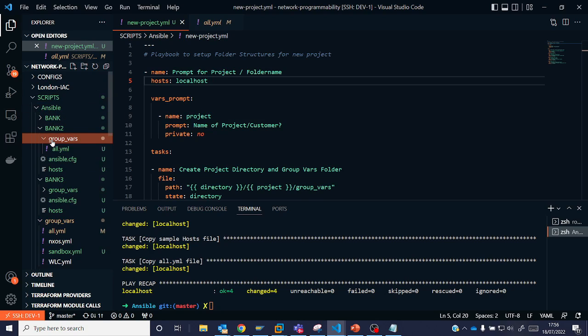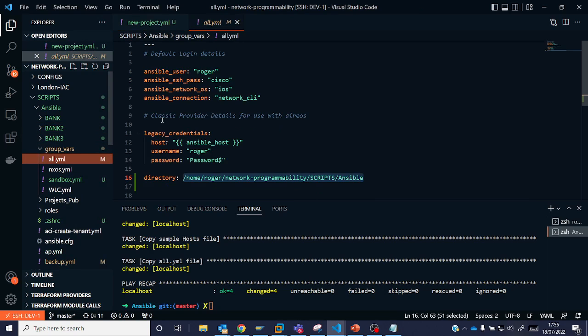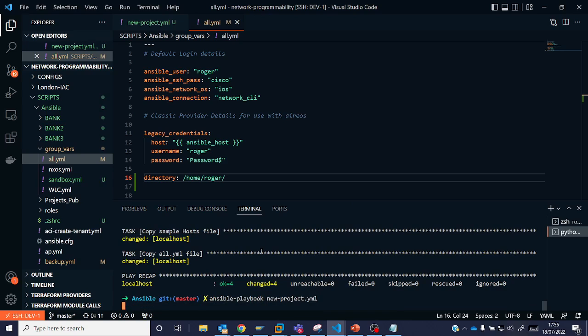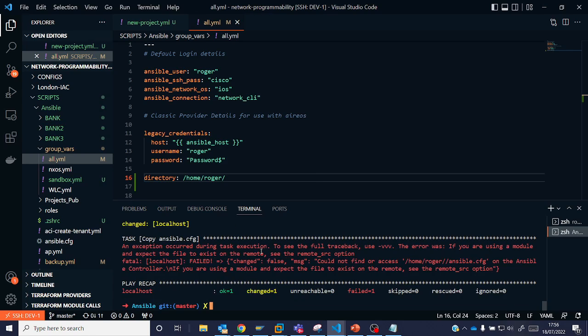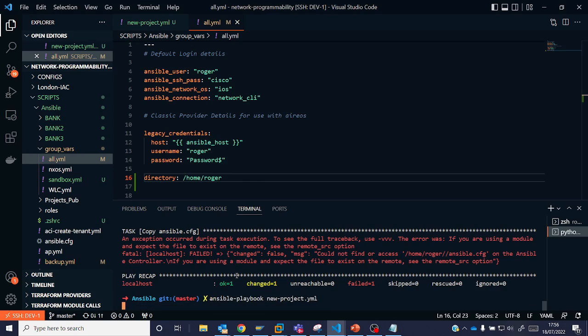So if we go into the group vars here, so I could literally say, make that home Roger. So in my home directory, run that again. Make this one bank 5. And got an issue here. Take that line out, try that again. Bank 5.